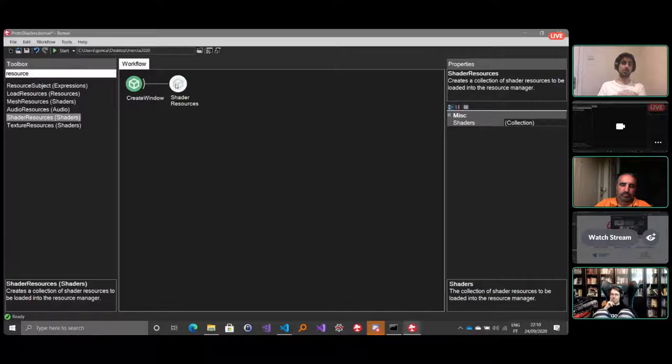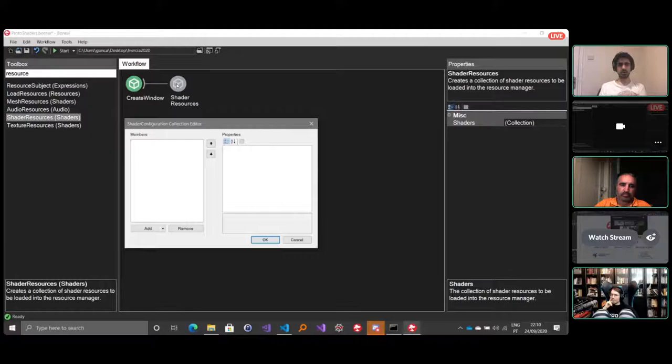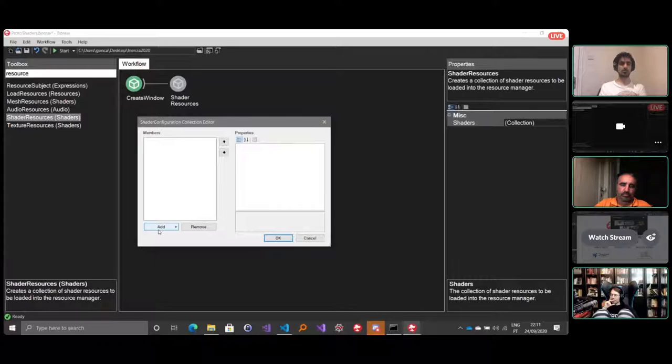You can double click on the node, and it will allow you to add different kinds of shaders. There are mostly three that come built in: materials, viewport effects, which are full screen post-processing effects, and compute shaders that you can also configure that are running all the time.